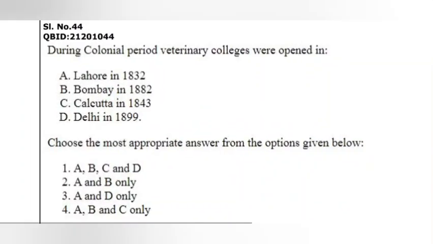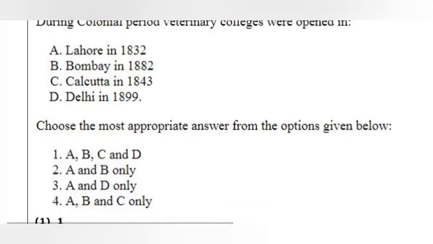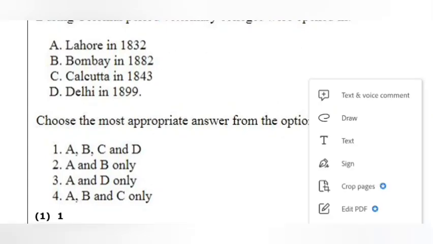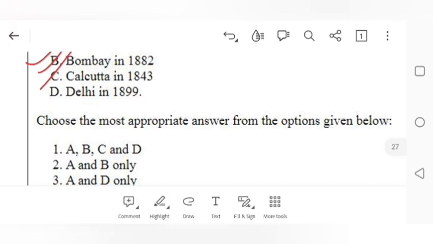44. During the colonial period, veterinary colleges were opened in Lahore in 1832, Bombay in 1892, Calcutta in 1843, Delhi in 1899. A, B, C, D, A, B, A, D, A, B, C. 44. Correct answer will be D. That is A, B, and C.